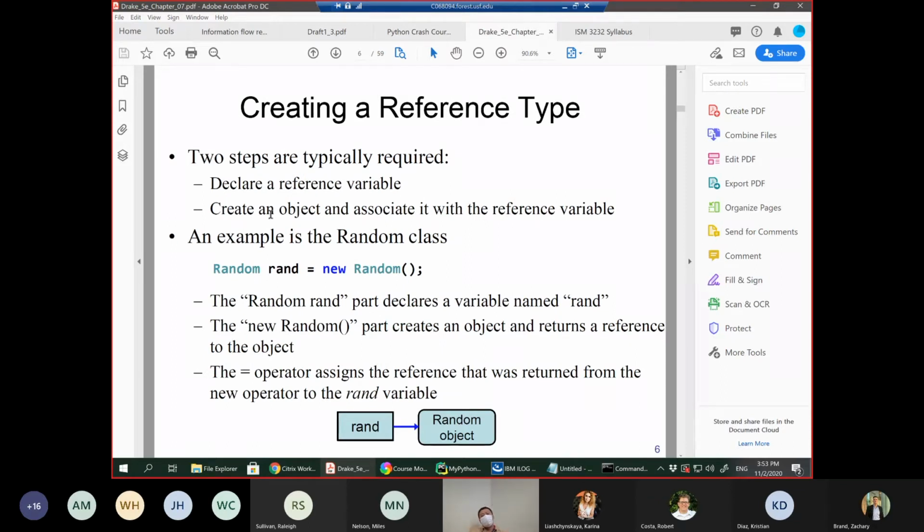So how do we create a reference type? We have two different steps. First, we declare a reference variable. Secondly, we create an object and associate it with the reference variable.